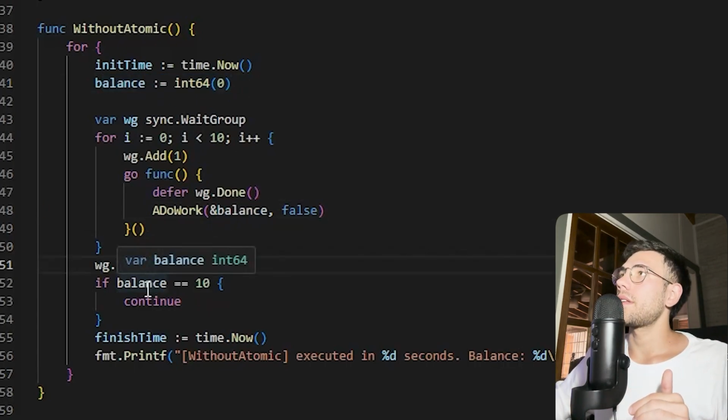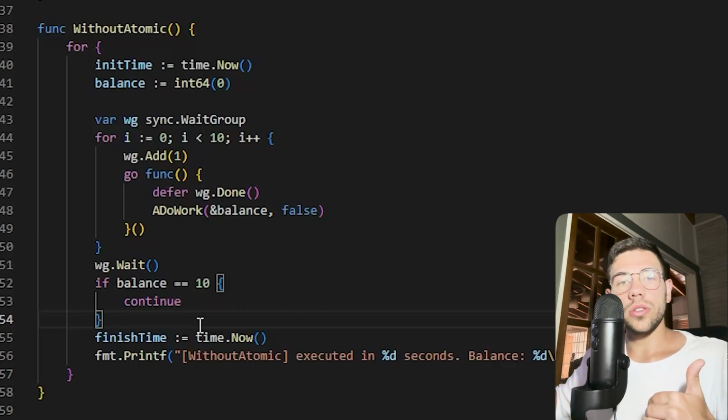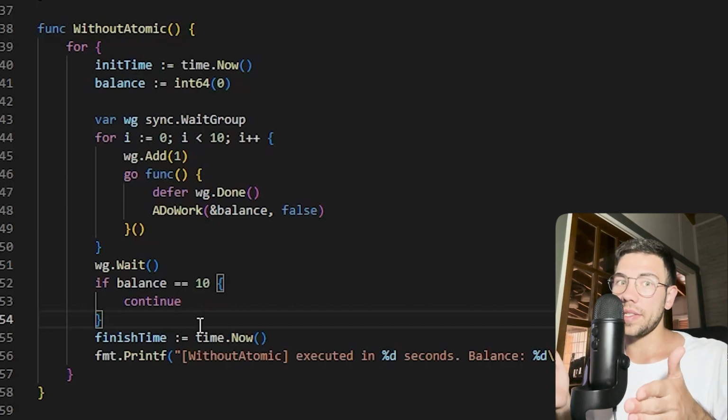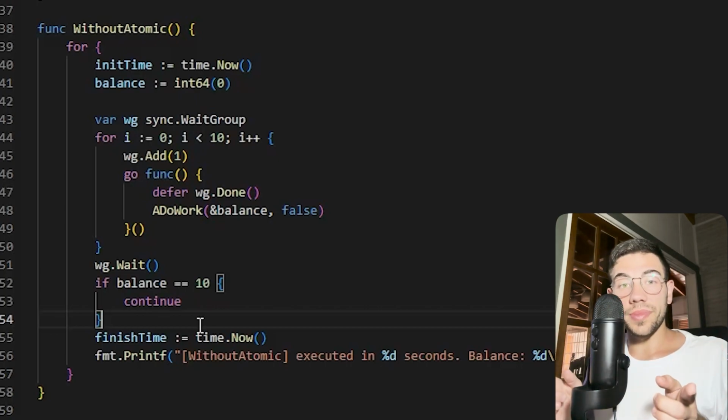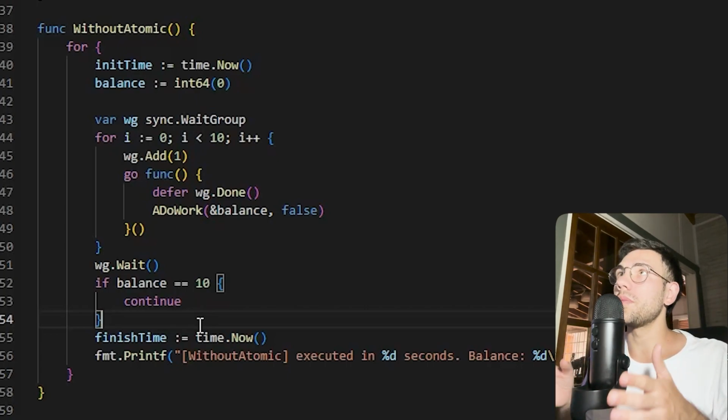So at the end, this variable must have a value of 10. But what happens when we don't use a synchronization mechanism like Mutex, or in this case atomic? Well, in some cases, the value of this variable will not be 10, it will be different from 10. And that's because of the race conditions that we provoke here.